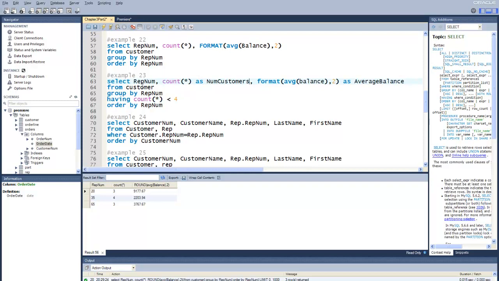Look at example 23. I'm still selecting the rep num just like I did in 22, the count star, but I've added as num customers. So I'm giving this column a name. I still have my balance, average balance. I've got the formatting on it as I explained earlier, but I'm naming this by adding as average balance, I'm naming the column name. From customer, exactly identical. Group by rep number, exactly the same. Order by rep number, down here, exactly the same.